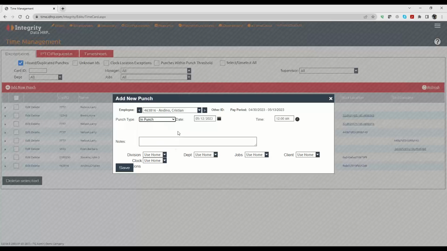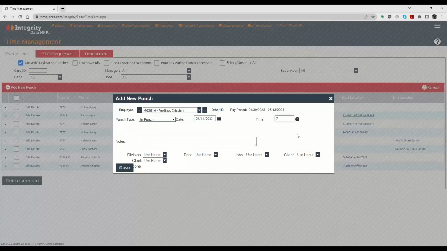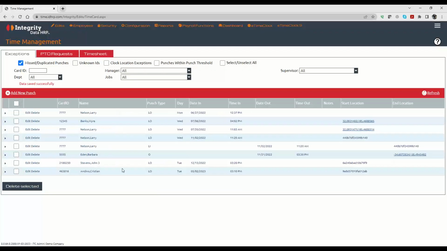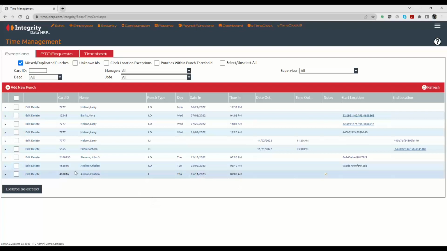So I could just click in punch, the date, and we'll use yesterday, 7 a.m., my note, and then I'm going to go ahead and save this. Now, because it was yesterday, it does appear right here on my exceptions.